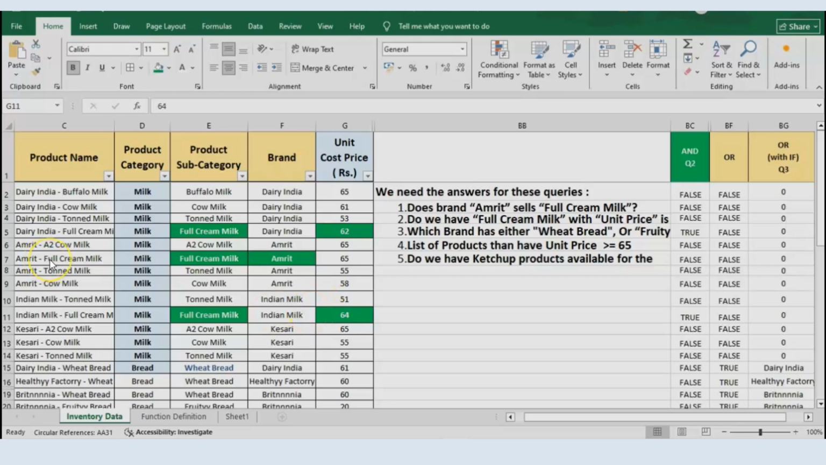Let us see why this one is not considered for our answer. Here, the product subcategory is full cream milk, but the amount, which is the unit cost price, is not less than 65. Hence, we will get an output as false for this and true for Dairy India full cream milk. Then again we'll get true for Indian milk full cream milk.